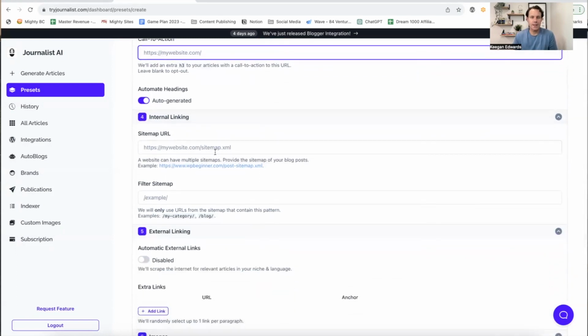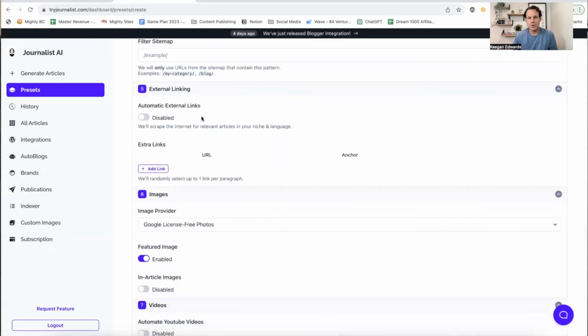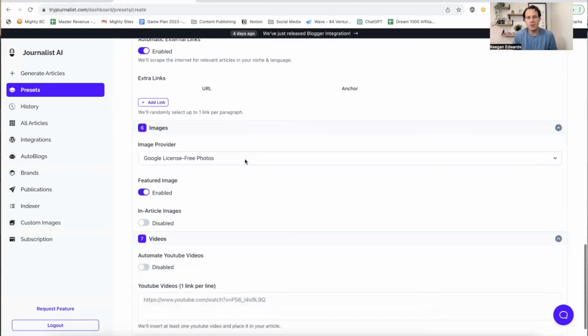Auto generate headlines, perfect. I don't need to submit my sitemap. Automatic external links, I like this. Depends on your business, but it helps tell Google it's a real article because it links out just like a normal article would to other places on the web. So I'm just gonna turn that on.